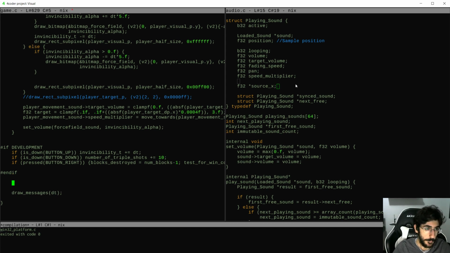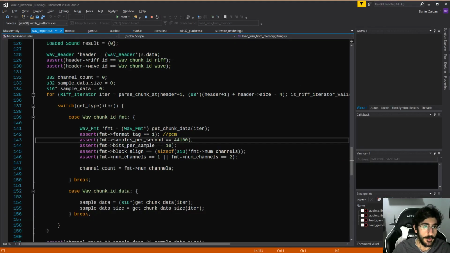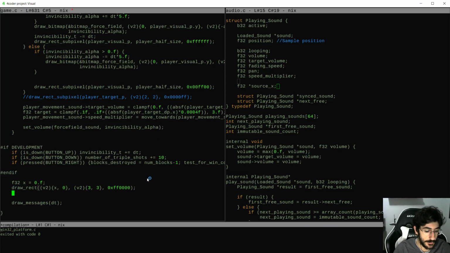Let's say like f32 x equals 0. Then we can do like a draw rect. Just a draw rect. Then I'm gonna do v2 x 0, and then the size will be, I don't know, 3 by 3, and the color is gonna be red. Okay, let's see if we get a red rectangle. We do.